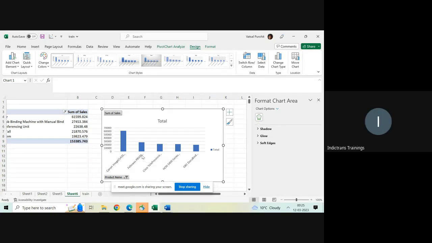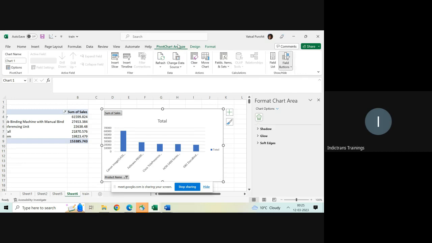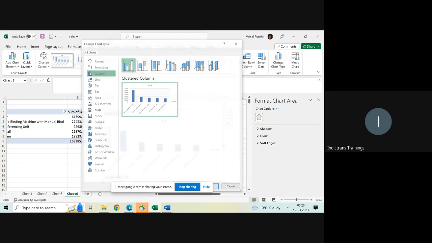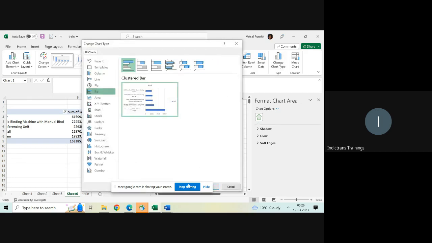Yes, no issue. So click on this pivot chart analyze. Click on next to that is the design, there's next to that design. Go to the design tab, and there's a change chart type on the right. You can go, yes, second one. Yeah, click on that.